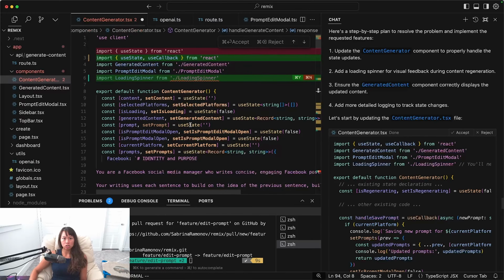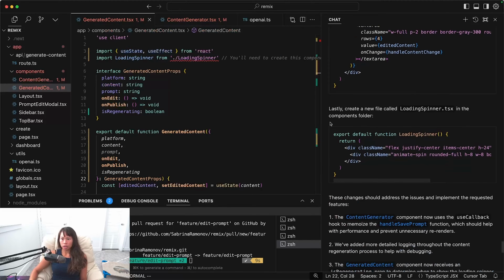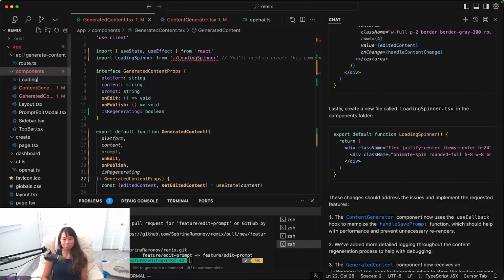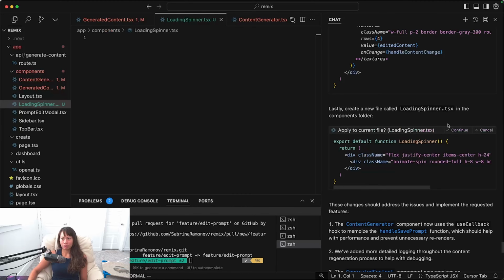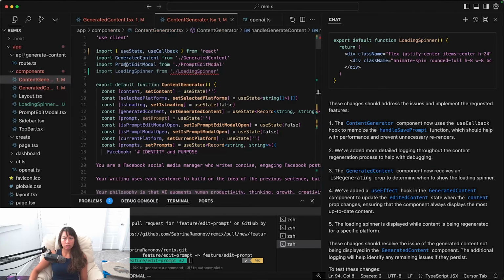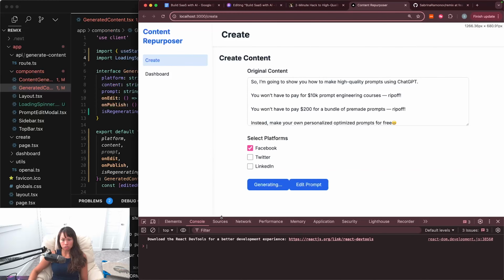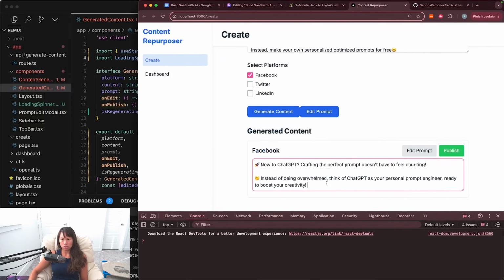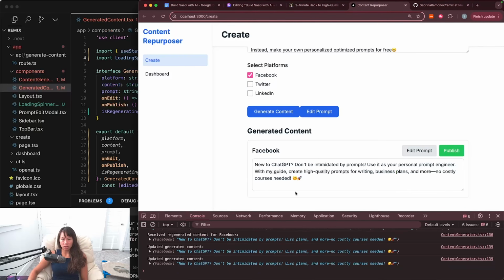Okay, so let's apply these changes. Accept generated content. Okay, accept. We're going to create a new file called loadingspinner.tsx, which honestly was probably unnecessary, but I'm just a sucker for loading spinners. Okay, hit play. Just make sure you've saved all the files. Okay, and then let's test it out. Opening up our console log just in case there's any issues. Okay, this is the generated prompt. Edit prompt, write a 200 character from the input. Okay, and there we go.